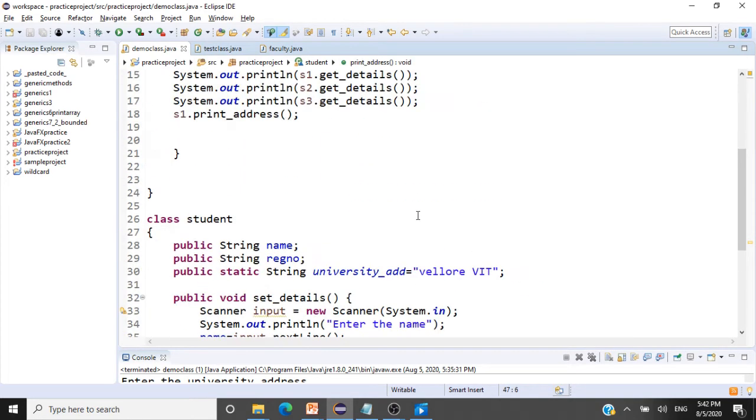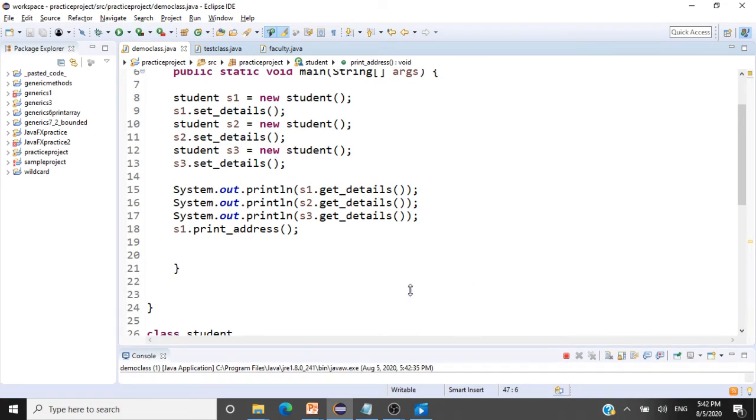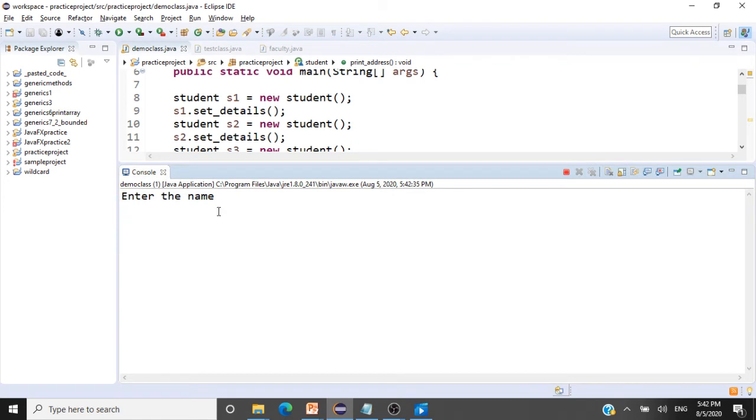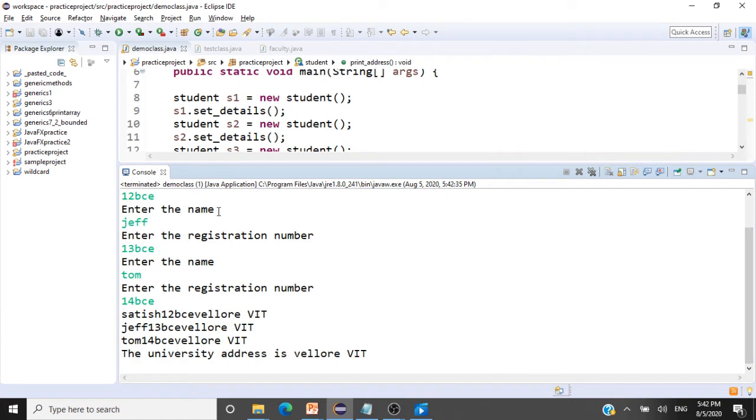The only thing is we have to see whether this code works like it worked earlier. There are no changes except for making one variable common for all the objects. Let me show you. Now Satish, registration number 12 BCE. See, the university address is by default common to all the objects, so no need to give that. Jeff 13 BCE and Tom 14 BCE. You see here, this works exactly and it prints Vellore VIT as the address for every object.